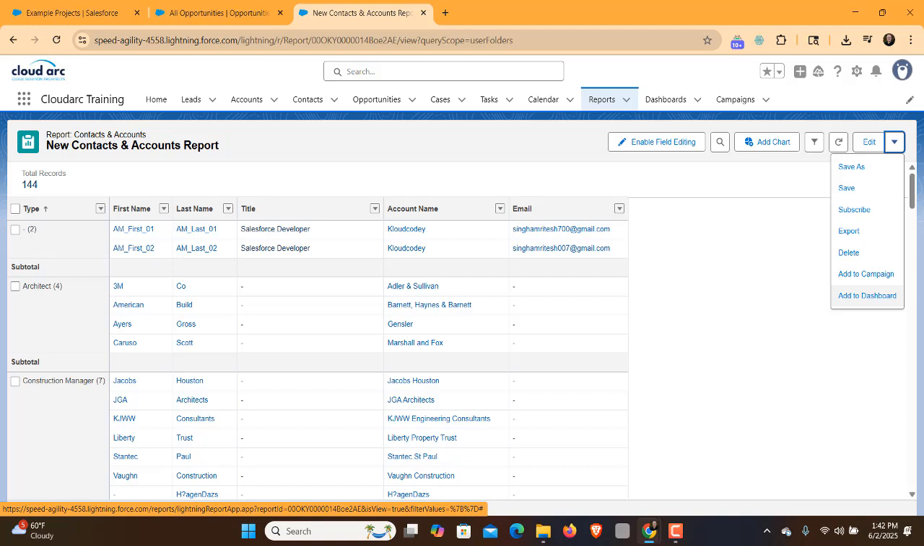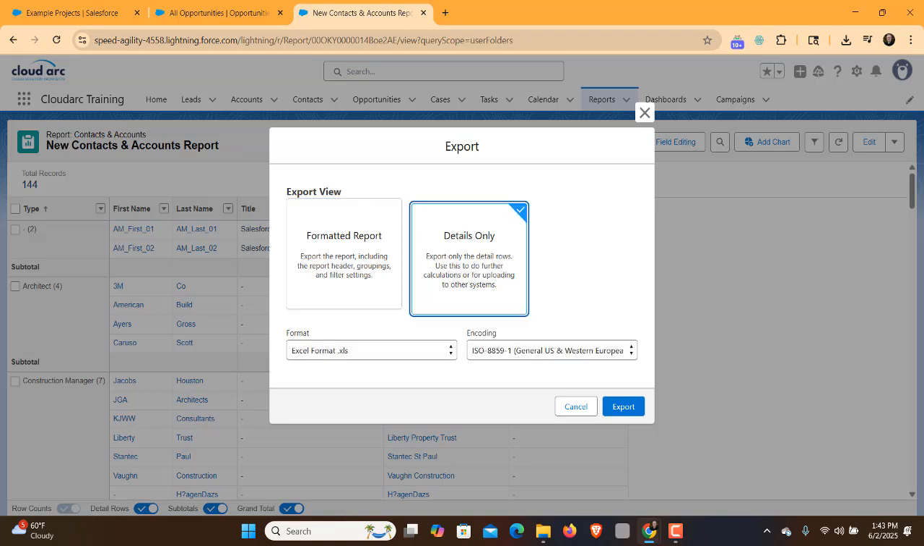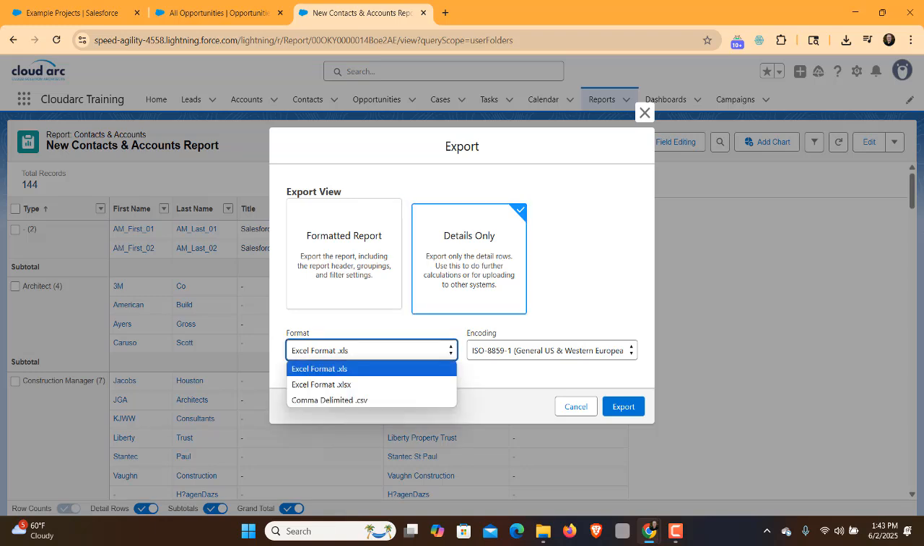Okay, so let's go ahead and just finish on a quick review of the export feature. When I click export, I have the option to export this as formatted, which means it will look similar to what you see here on the screen, or I can just export the details. And if I select details only, which is usually what I'm using when I export a report, then I can choose between Excel or CSV, and then I can go ahead and dump that.